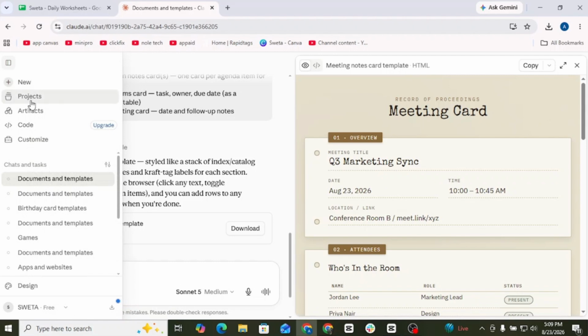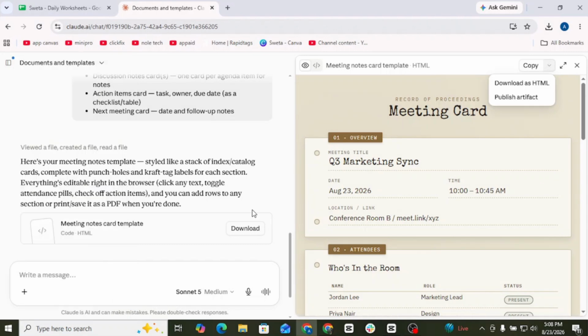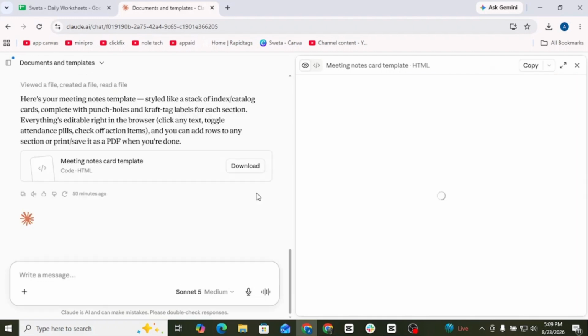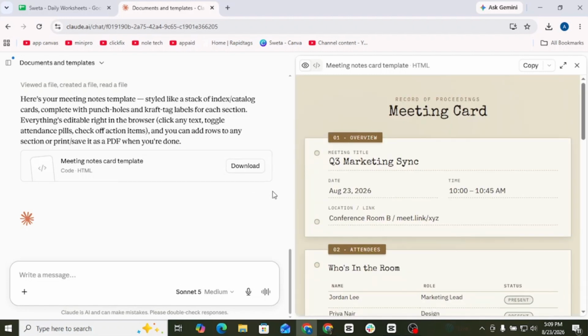Next, click on the artifact to open it in the dedicated pane, usually on the right side of the screen. Review the artifact and make sure you've selected the correct version. Now, look at the bottom right corner of the artifact window. You'll find options such as Download, Copy to Clipboard, and, for some artifacts, View Underlying Code.